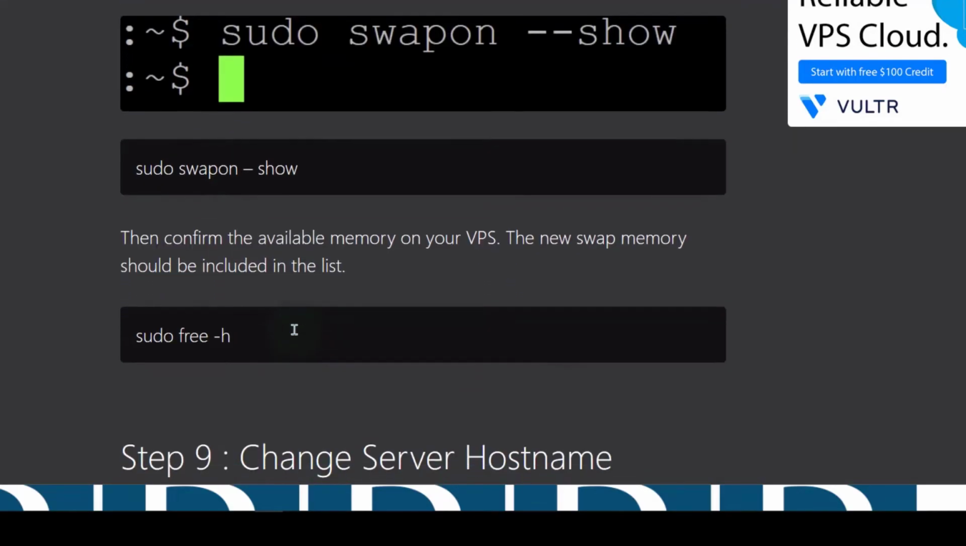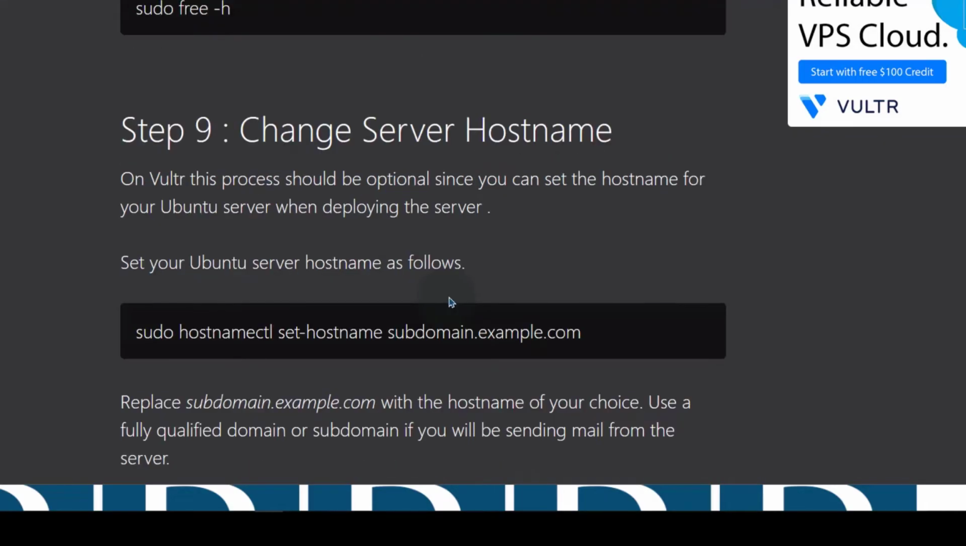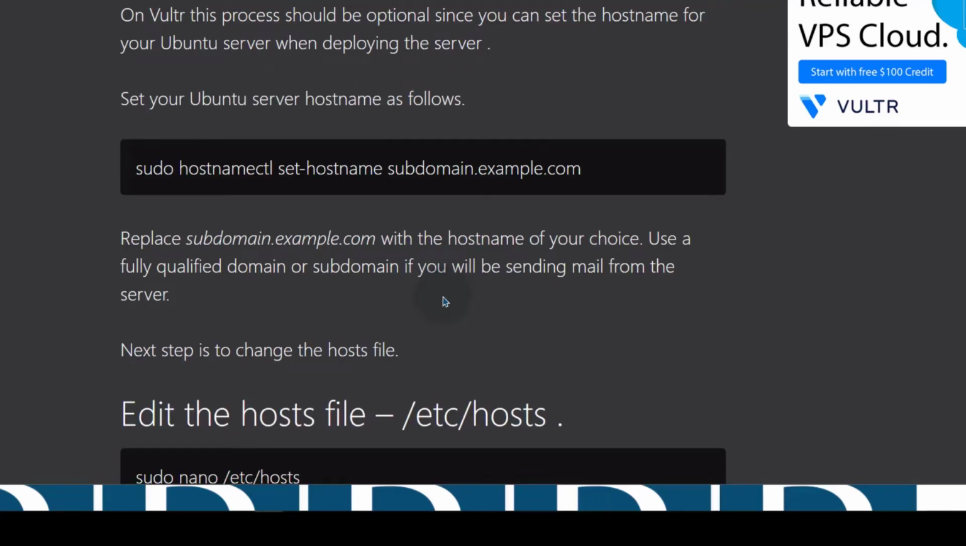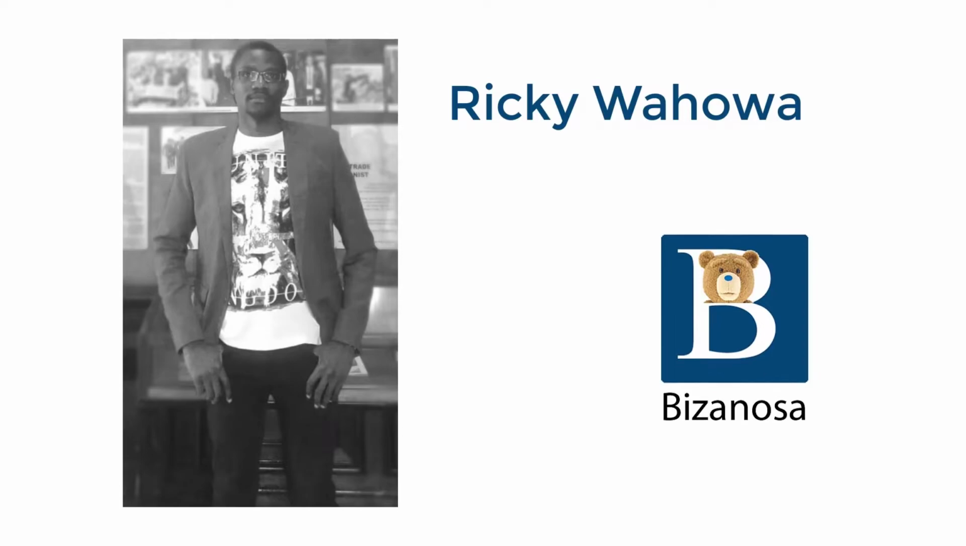What is the next process? The next step, we're going to change the server host name. If you're on a different VPS, some VPSs like Contabo, even Hetzner, they usually don't change the host name for you when you're deploying the server. They don't give you that option. Hetzner to some extent, but there are some VPSs like Contabo, you'll get some weird host name. We're going to see how we can change the host name next.